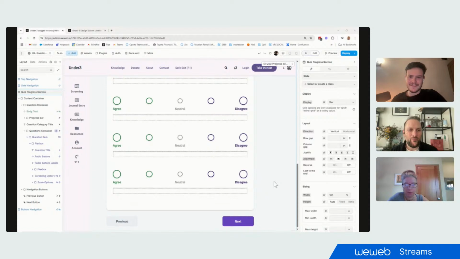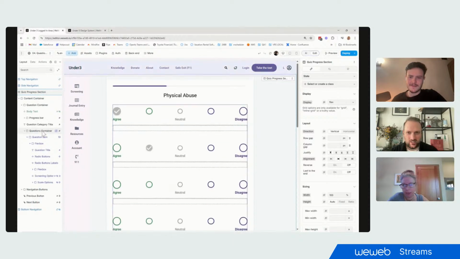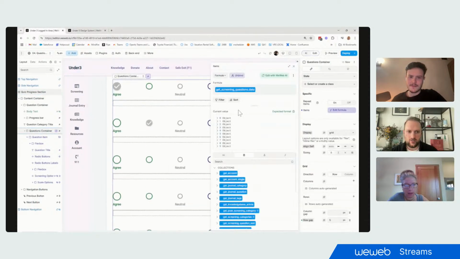Okay, so what you can work on is, you're saying that this data needs to be refreshed? Yes, absolutely. So I think you need to refetch the collection with another filter or something when you click next. So I guess this is a Xano collection, right?